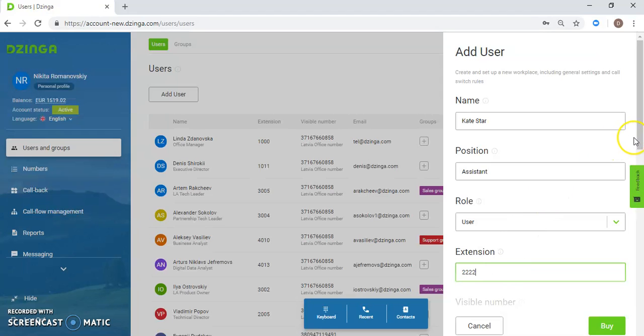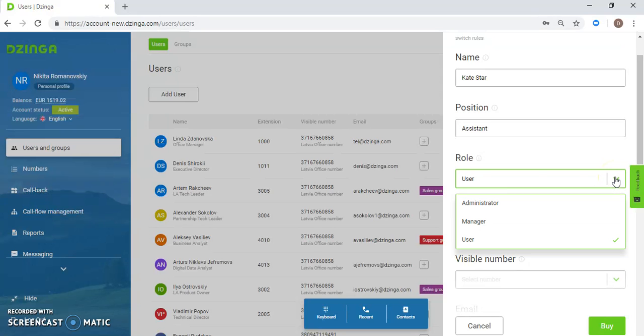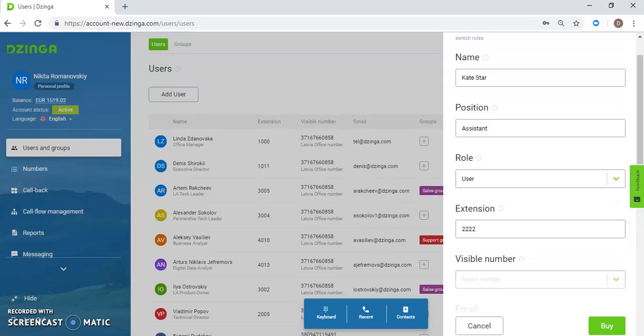Now you can also define the role, depending on the level of access to different features. You can define the new user as administrator, manager, or just a simple user. You can always check the role by clicking on the employee name. Then you see the details of every account.